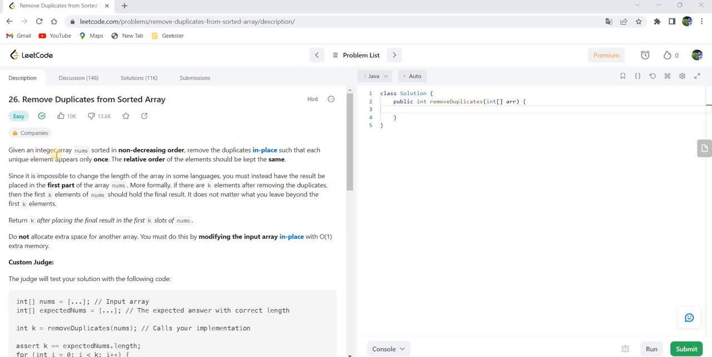Given an integer array nums sorted in non-decreasing order, remove the duplicates in place such that each unique element appears only once. The relative order of the elements should be kept the same. So basically we have to return an array which has all unique elements inside it, and the order should be the same as it was in the original array.